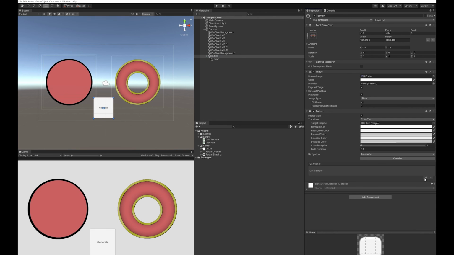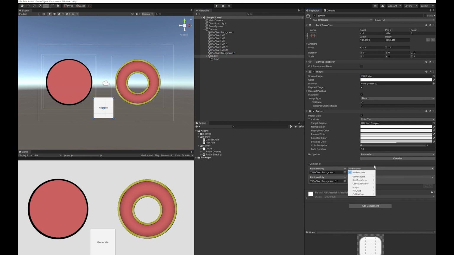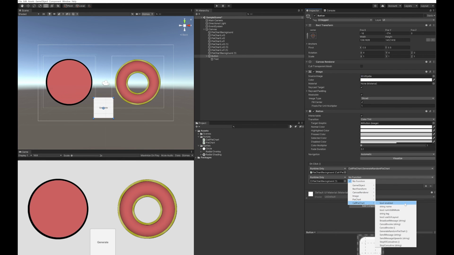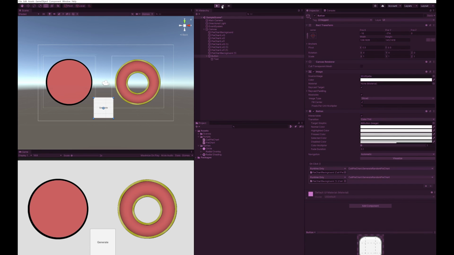And now you want to add, I'm going to add two spaces for functions. I'm going to drop the pie chart background into one and the other pie chart background into the other. Then you want to go call pie chart, generate random pie chart, call pie chart, generate random pie chart. Now let's have a look and see if this works. And that's how simple it is to make pie charts in Unity.